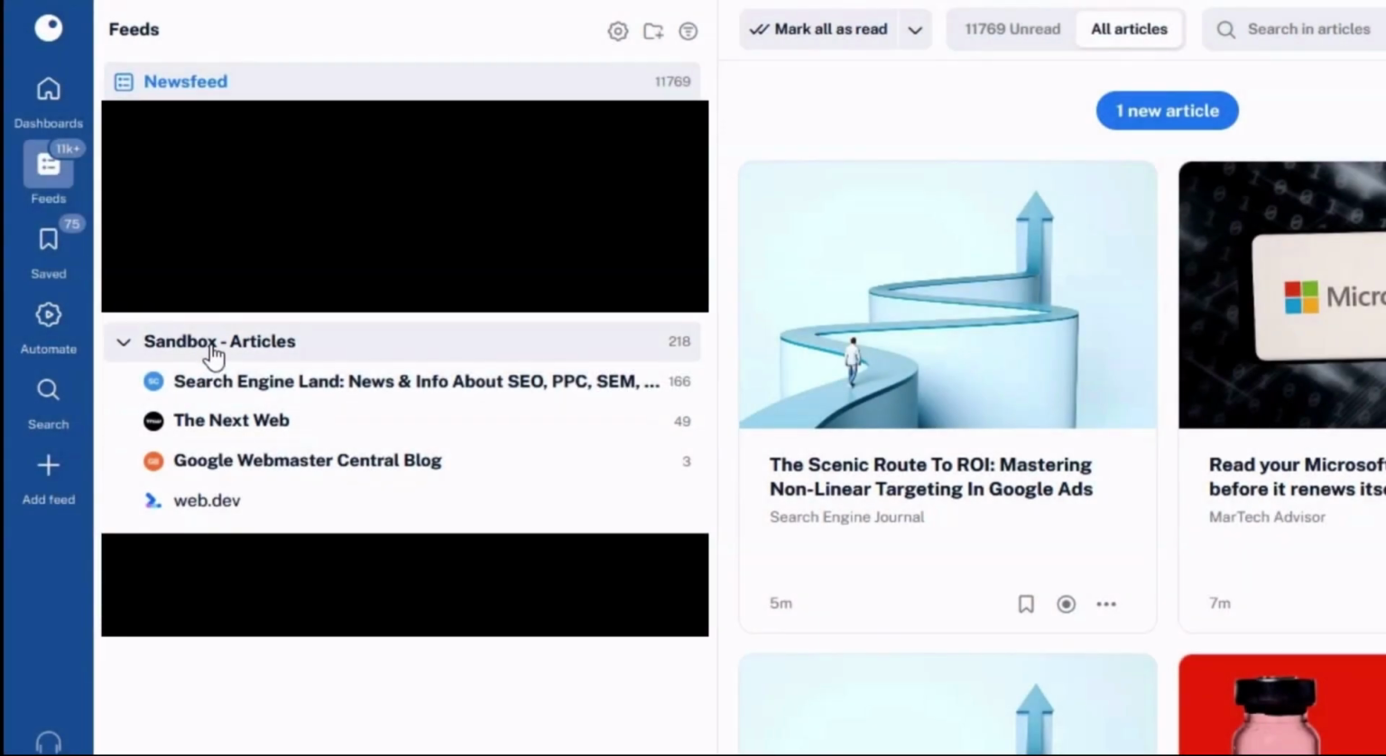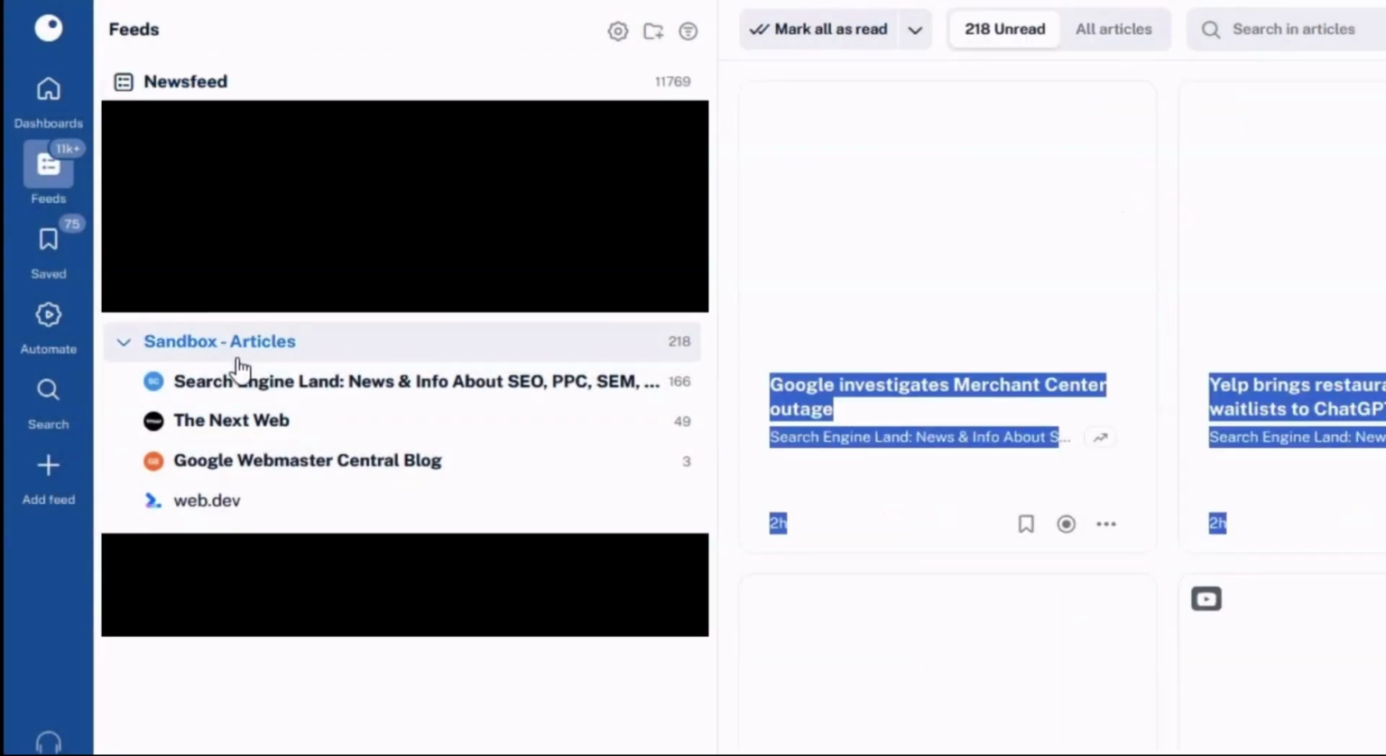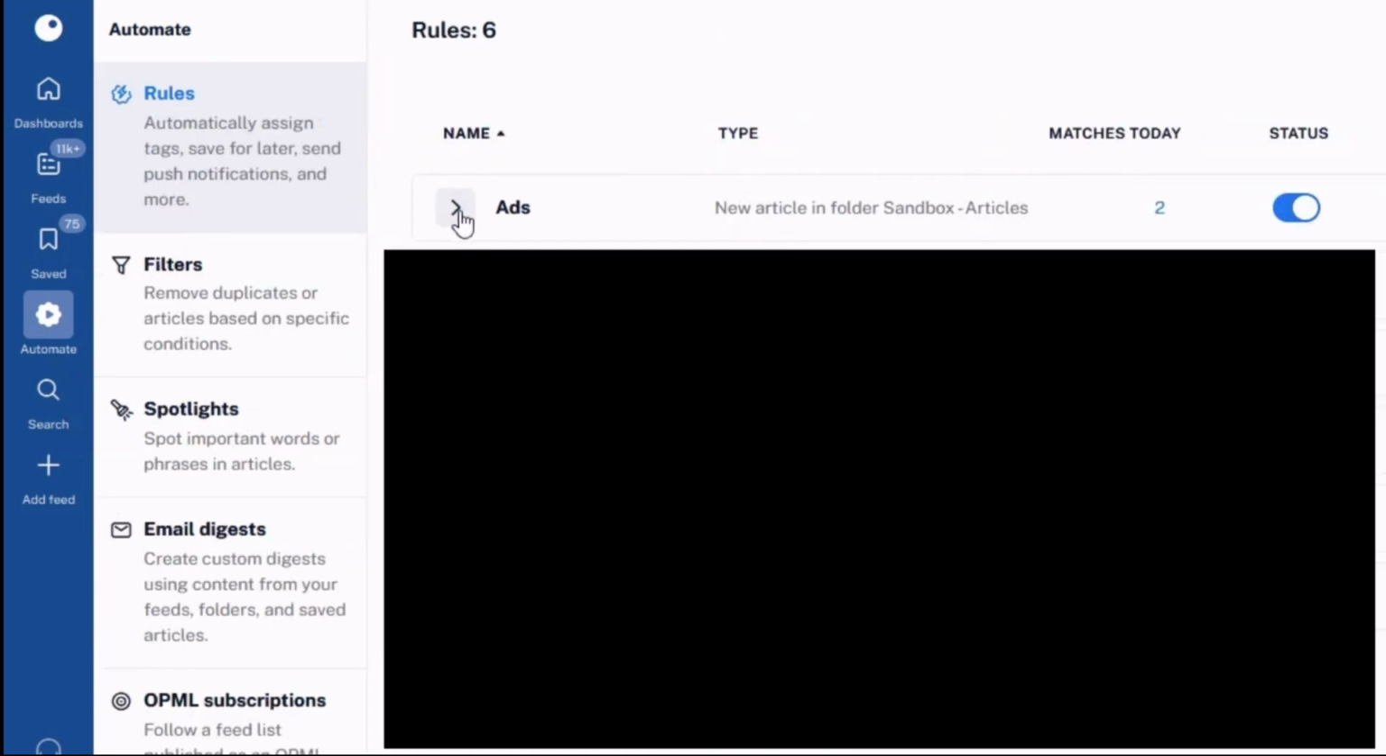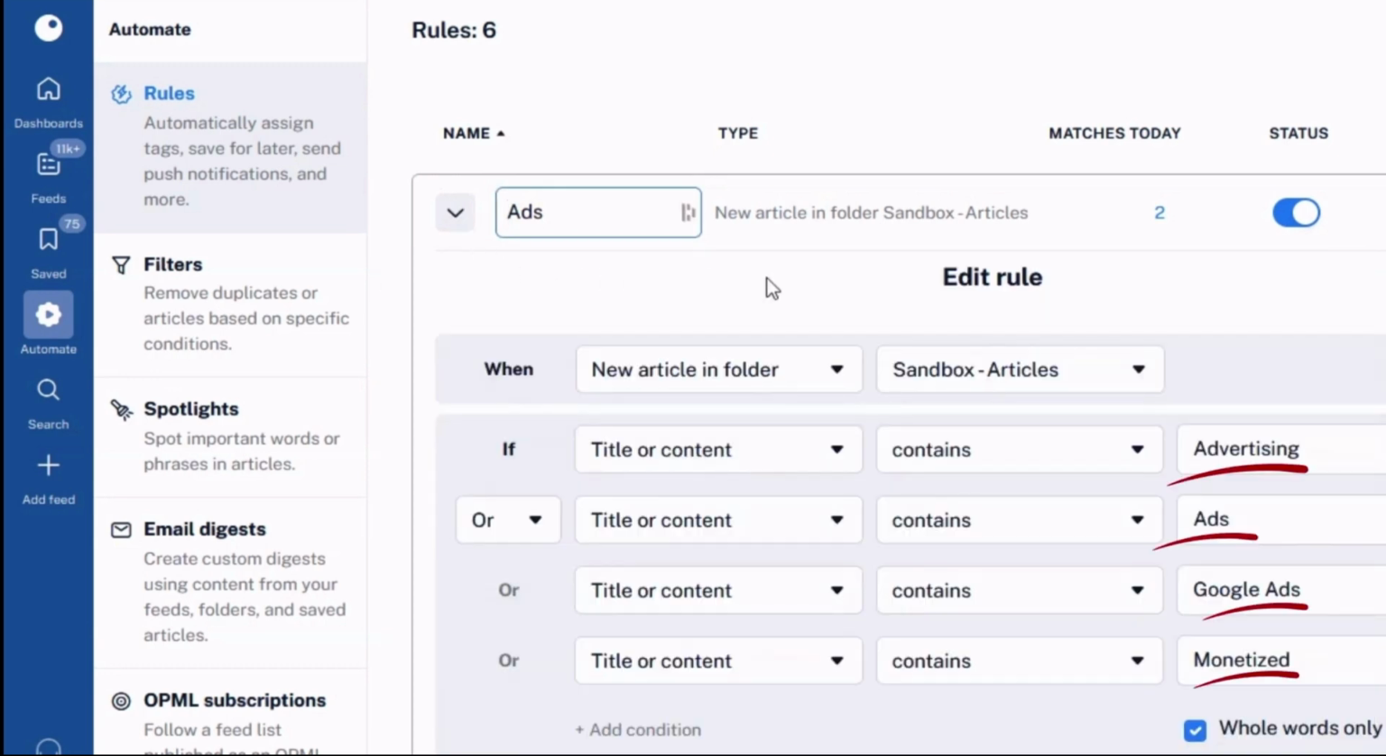In Inoreader, select the news sources that Inoreader will fetch. In our example, we have 4 news sources that we have identified. Create a rule that will assign a tag, Raw Article, when a new article is added to our sandbox folder. Let's say our rule will add the tag if the title or content of the news articles contains several keywords, then run the rule initially.